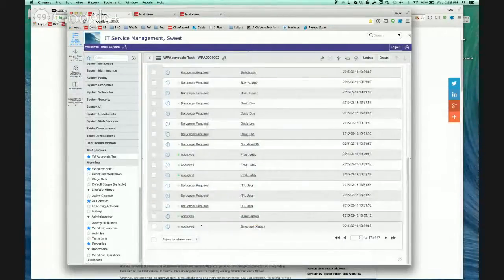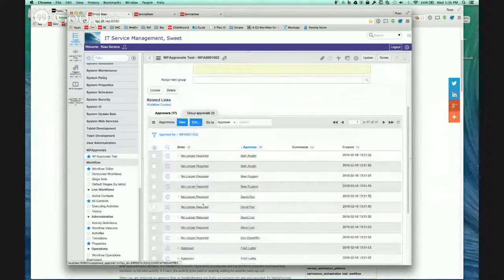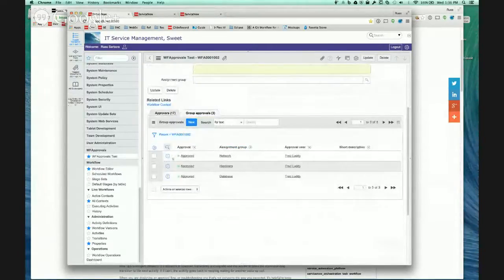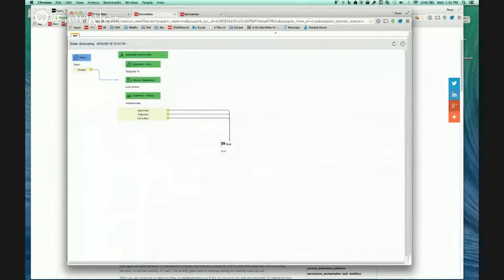And you can kind of see by the record, we got a bunch of approvals and we got a bunch of stuff that's no longer required. All of our groups have approved. You would expect this activity to now be finished. And in fact, if we go back and we refresh, you can see it did finish. We took the approved transition, nobody rejected, and the approval coordinator is now done.